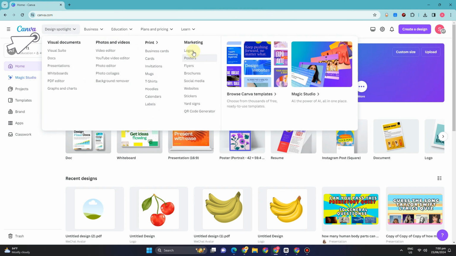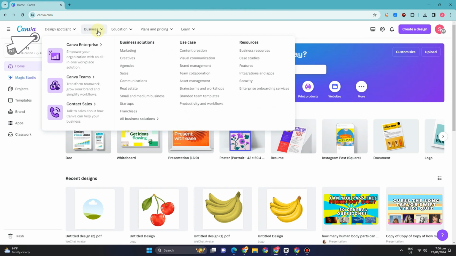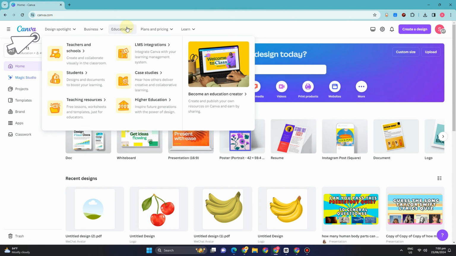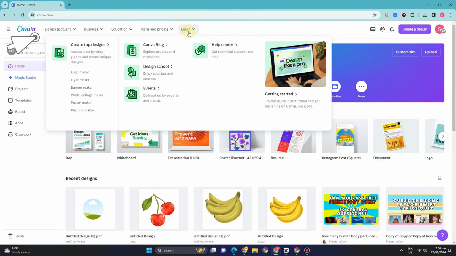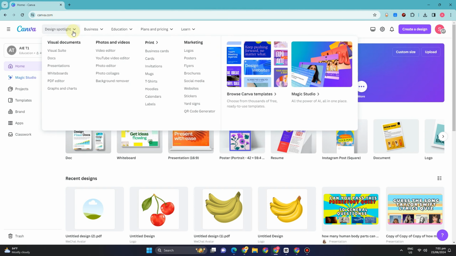If you go to Design Spotlight, you will see the following here, business. Also, when you go to education, okay, so there are tons of things that you can do here. Now, if you go to the Spotlight, then you have to look for brochures, and brochures is under this marketing section. So what you're going to do is to tap this one. Okay, so once you tap this, then you have to wait for a couple of seconds as it is processing.